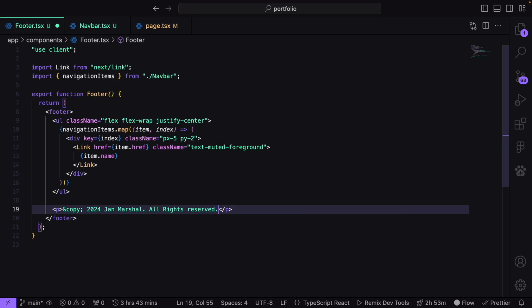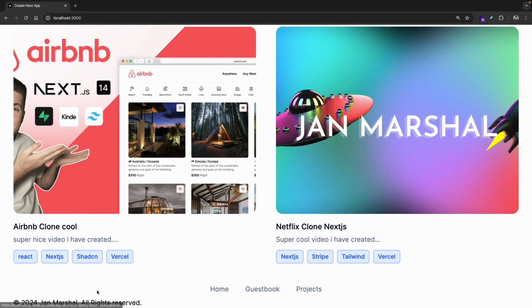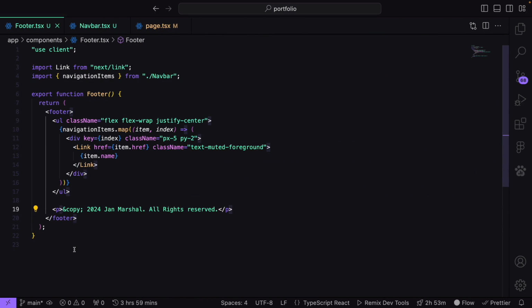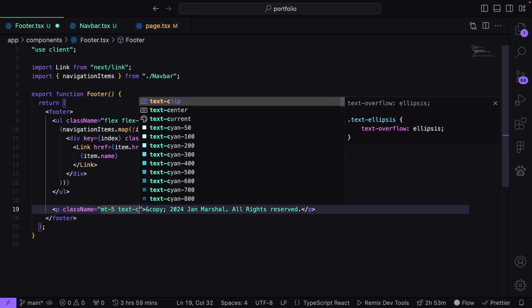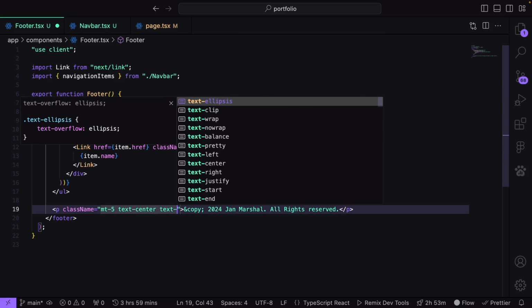Let's again say in dot, let's save that, let's go back. Yeah, that's fine, but I have to style that. So let me give right here the p tag a class name. Let's do margin top of 5. Let's say text of center. Let's do text of base.